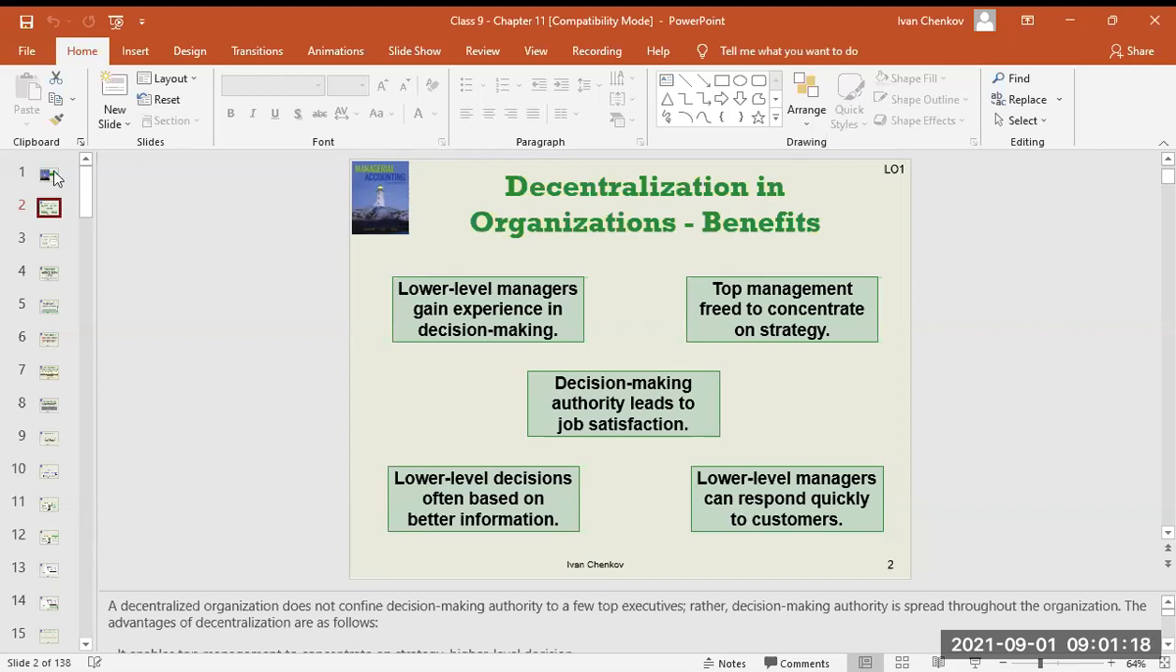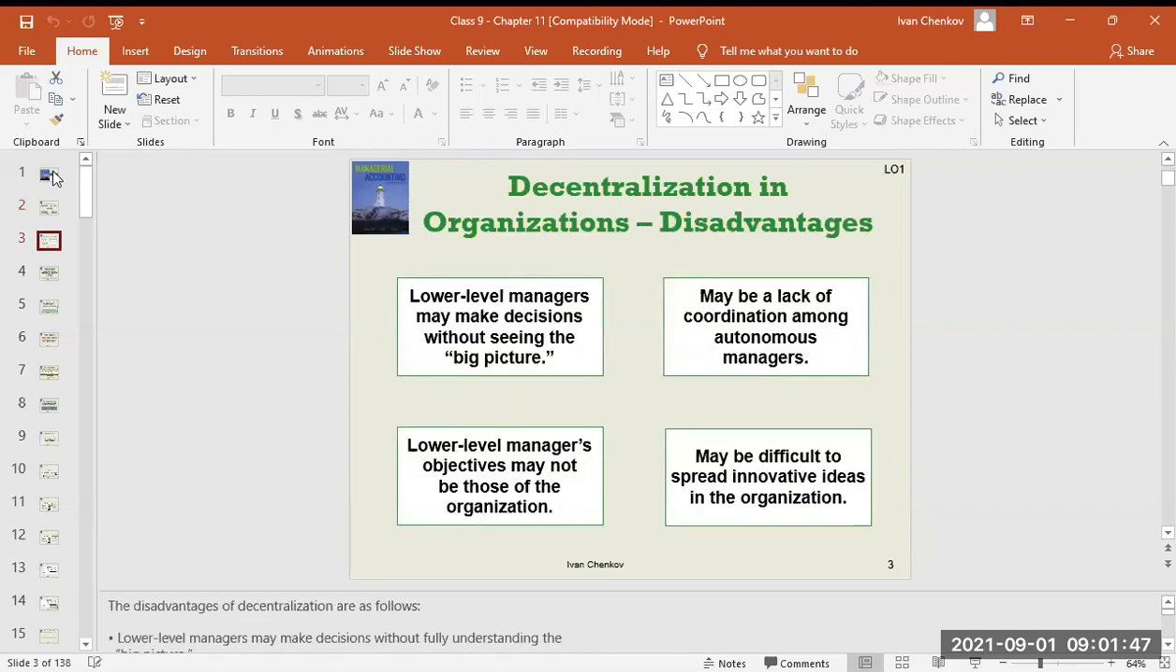Decision-making authority leads to job satisfaction. So basically, the more authority you give the lower management, the more satisfied they are with the jobs they do. Lower level decisions are often based on better information. That's because the people who are working on the site have better information and can make better decisions. And lower level management can respond quickly to the customers since they're the ones dealing with the day-to-day operation.